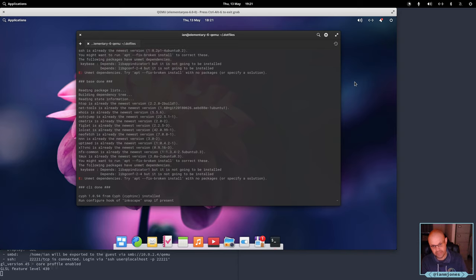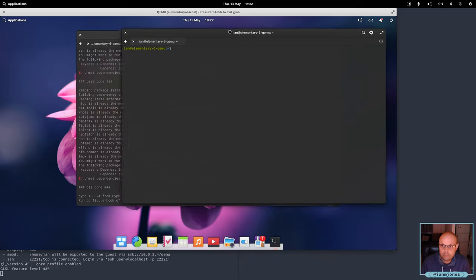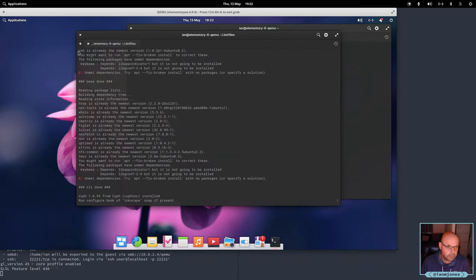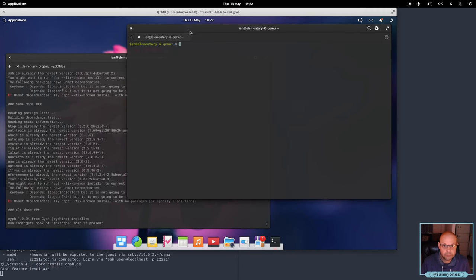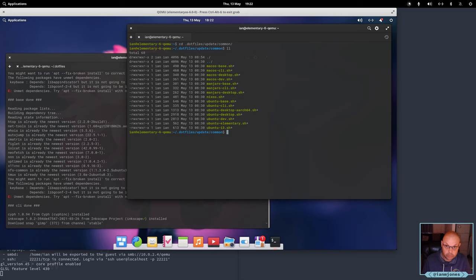I think Inkscape is fairly far into the desktop script. It's a big old thing. Let's have a look. Stick it over there. Move that over there so I can see what's going on. It's a shame I couldn't see it all the way through because I might have been able to fix that there and then.